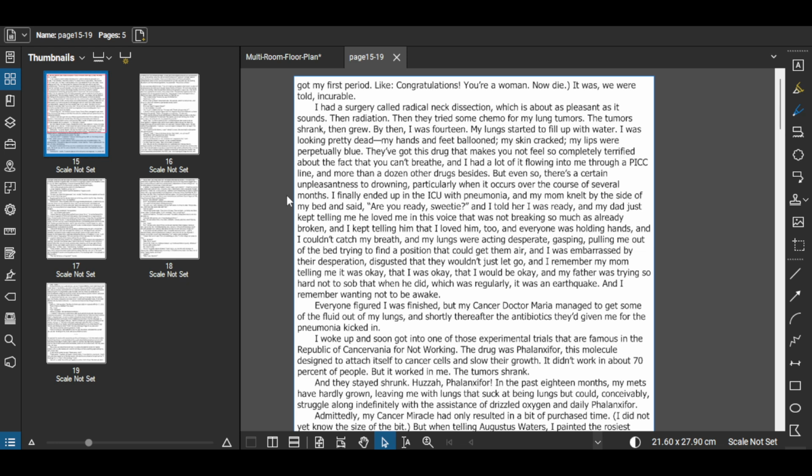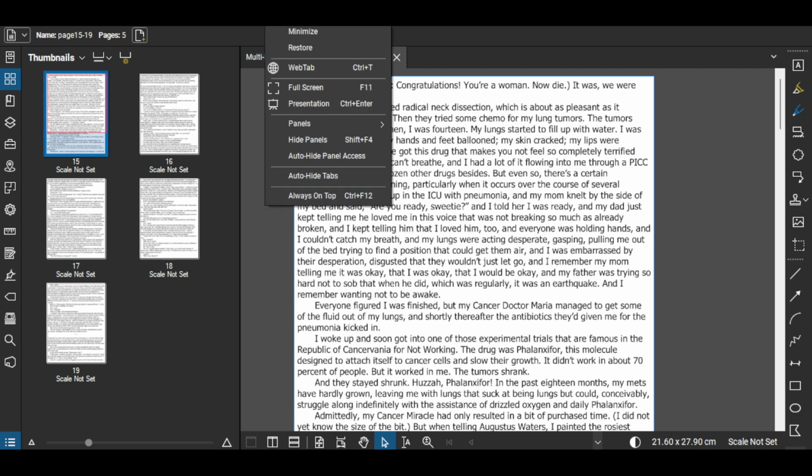Next, go to the menu bar at the top and select Window, then choose Split. When you click Split, Bluebeam will offer two layout options, vertical or horizontal. A vertical split places the views side by side, which is ideal if you're working on a wide monitor or comparing two columns of content.